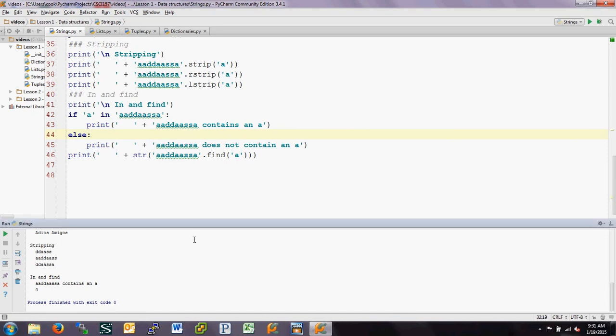You can actually locate an A by doing a find command. This will give you the first A that it finds. There are ways to find the other A's by doing strips. So I find an A is at the first index, and I could take that first position off and then find the rest of the A's, but that's a different programming problem. But there is a way to find characters in a string.